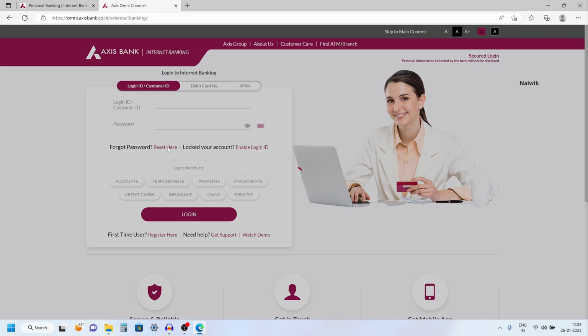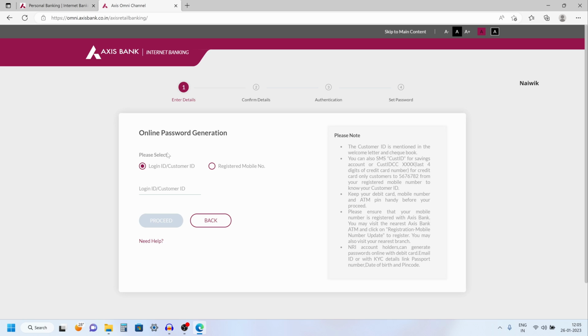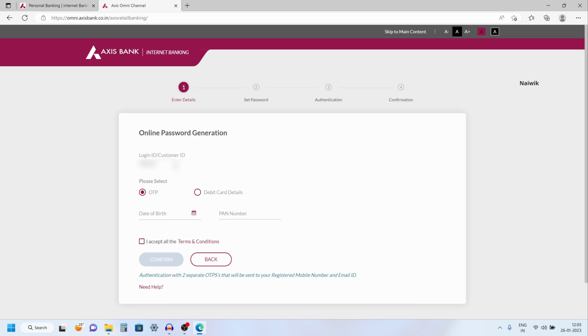Click on reset here. Now you will have two options. You can either select login ID or customer ID, or you can select registered mobile number. You can choose any one of these options and click on proceed. Since I have selected the login ID, it is asking me to select the OTP option or debit card option.